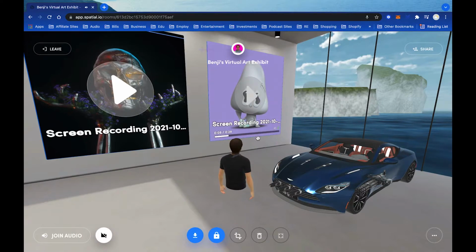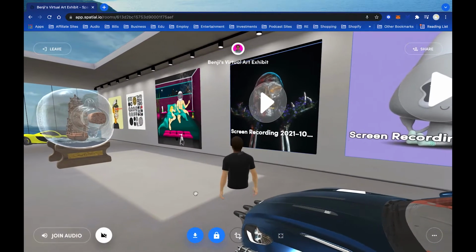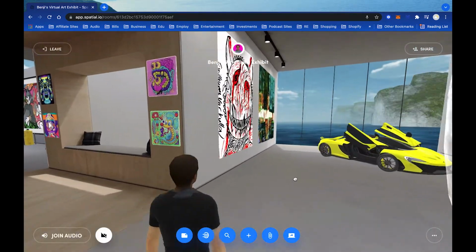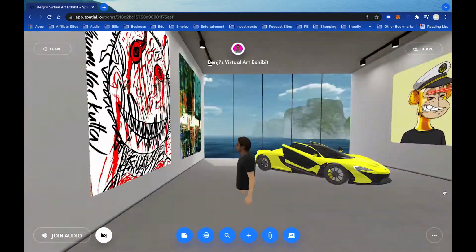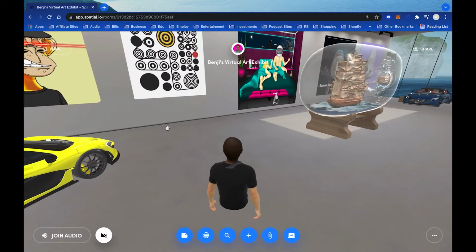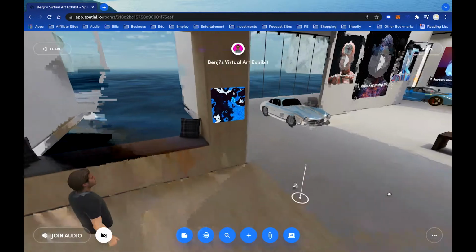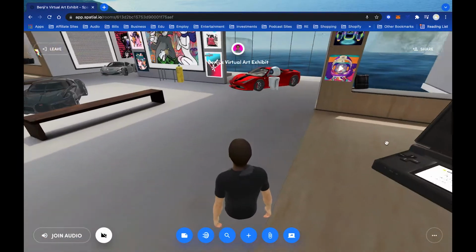Now I want to just mention that all of these NFTs and whatnot, these say screen recording right there, as you can see. They're not mine. I screenshotted some of these from OpenSea, maybe Rarible here and there, just to fill up the real estate, to kind of give you an idea of what it's going to look like when I do get all of my NFTs in the space.